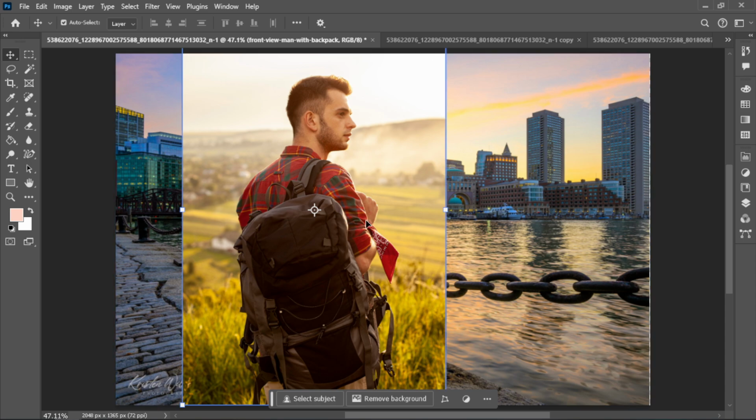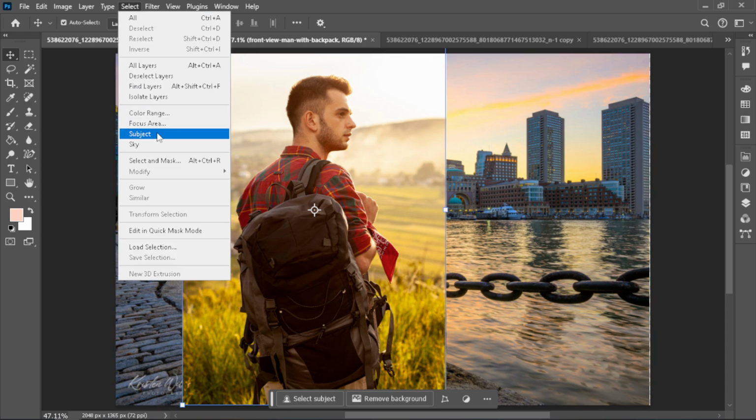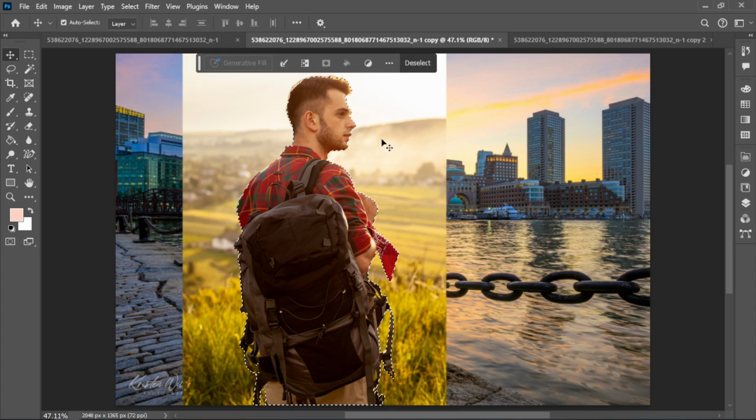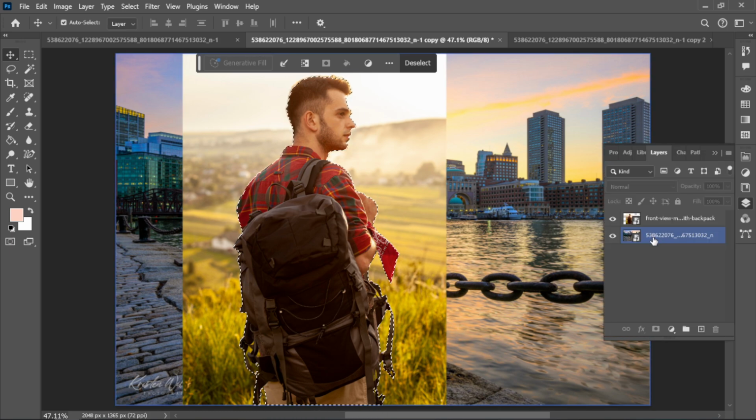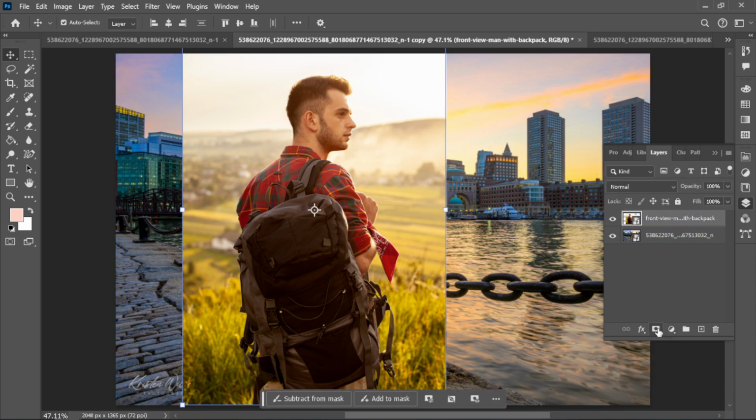the new scene. Go to the Select menu and choose Subject. Photoshop will automatically detect the person or main object in the image and create a selection for you. Once the selection looks good, add a layer mask to isolate the subject from the original background.